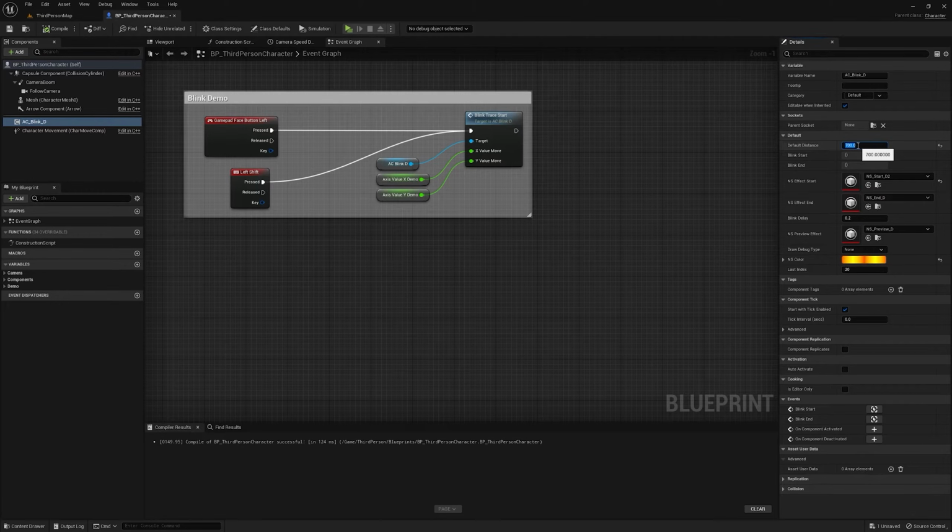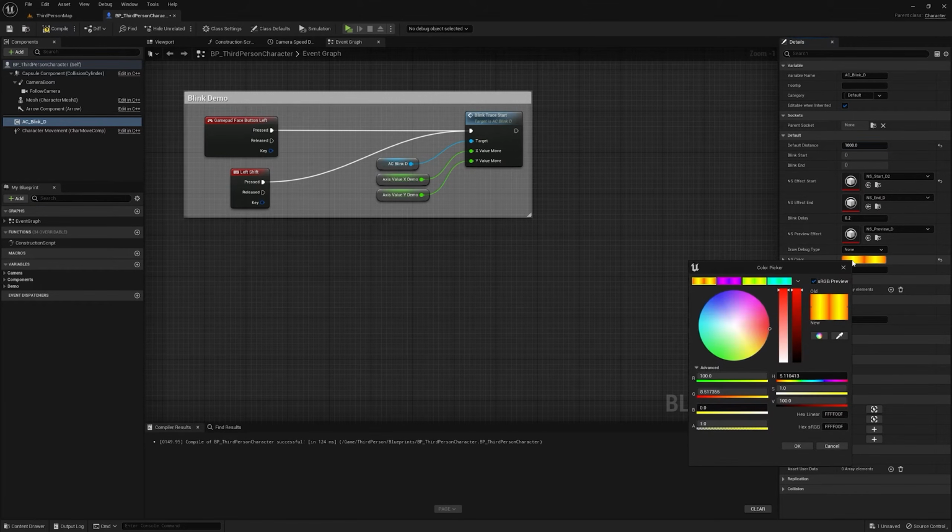So here I will just set this to like 1000, and here I can change the blink delay. Here I can change all the effects, and here I can just change the color if I want. So I can give a green color to it.